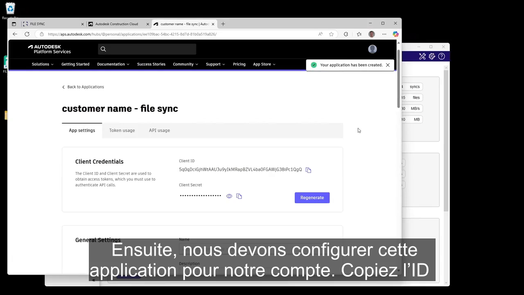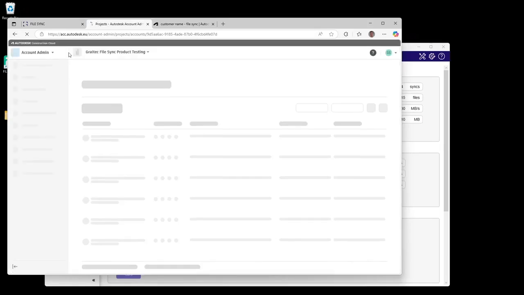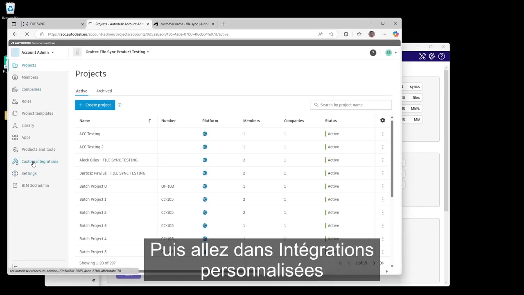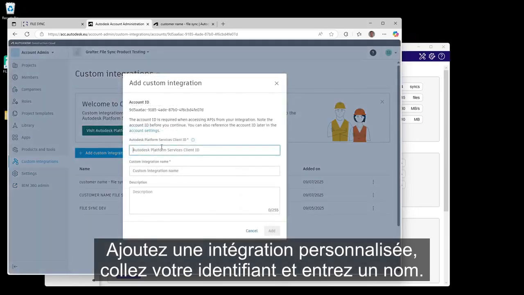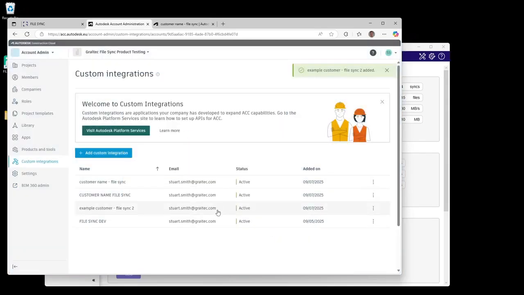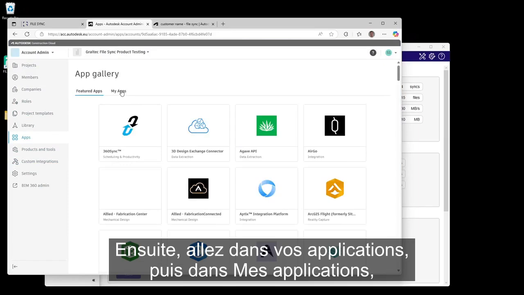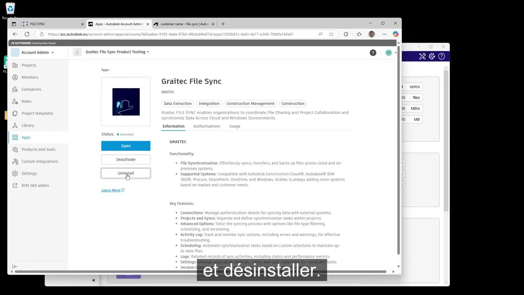Next thing we need to do is set this app up for our hub. So we want to copy this ID, go to the Construction Cloud or BIM 360, go to your account admin, and then go to Custom Integrations, add custom integration, paste in your ID, enter a name, and then go to My Apps, select GRAITEC FileSync and uninstall.